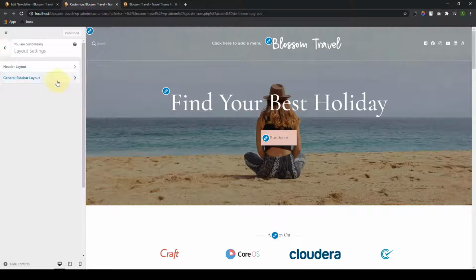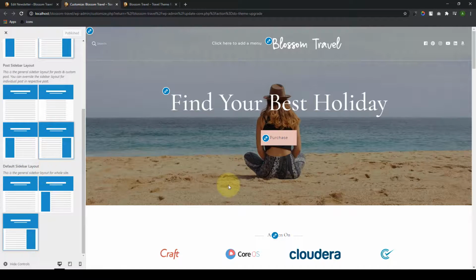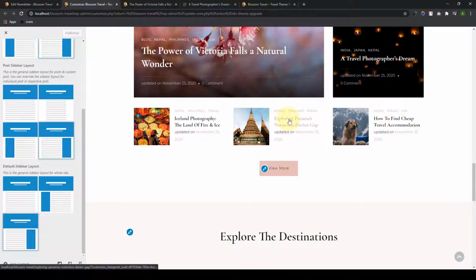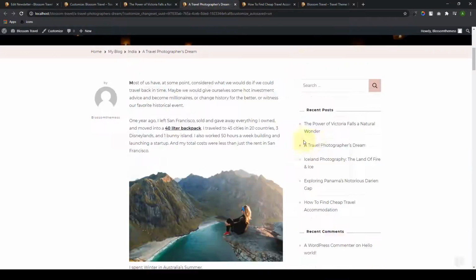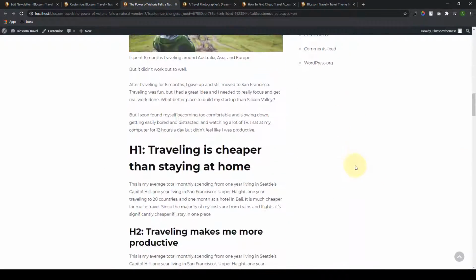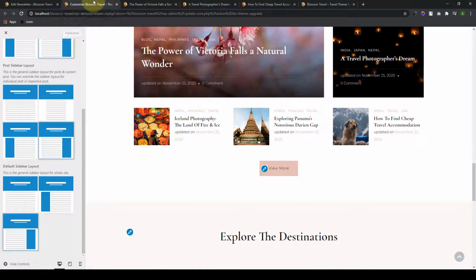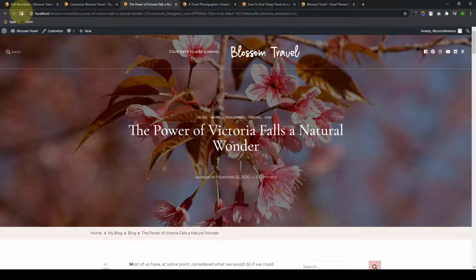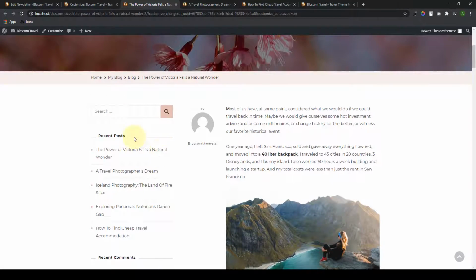The next option is the general sidebar layout. From here you can easily configure your page, your post, and your default sidebar layout. If you go ahead and open some of the posts over here just randomly, then you will see that all of them have the same layout with the right sidebar on it. That is because currently the default layout is to have the right sidebar layout. So from the customizer, if you choose to have a left sidebar layout, click on publish and you go back and refresh the same page, you will see the sidebar is now showing on the left.